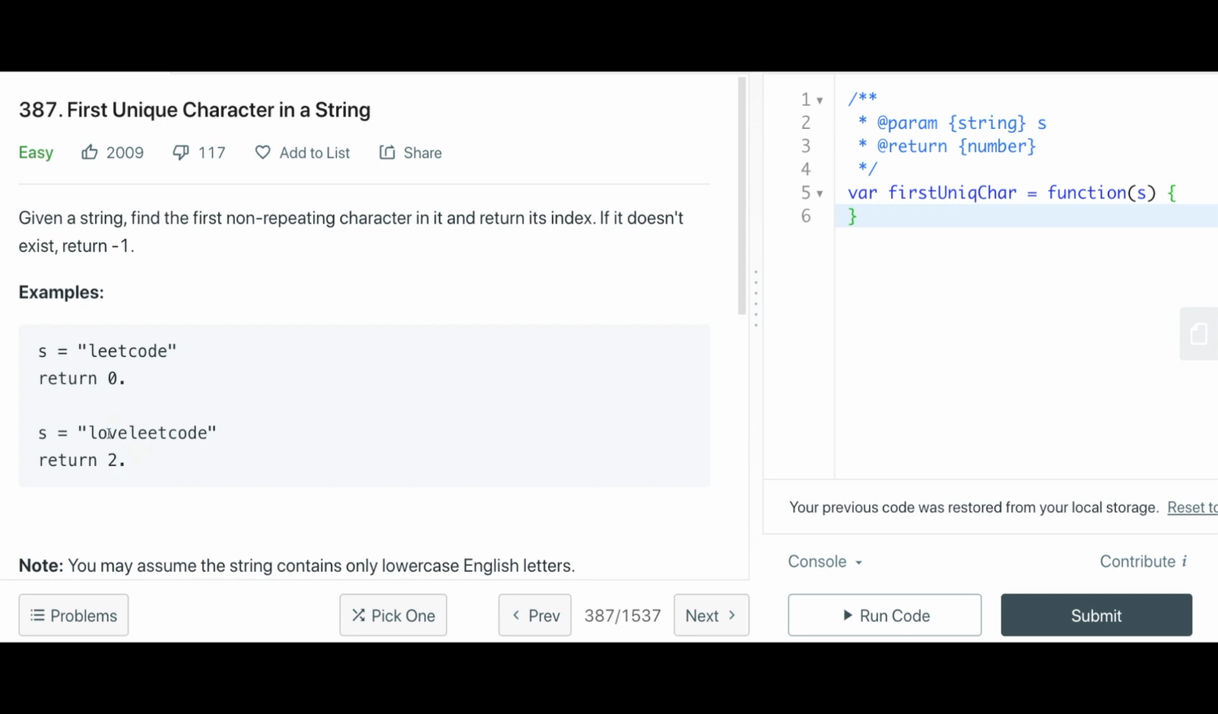The reason is because V is the first non-repeating character. As we can see, there's no other V in the rest of the string. For the L, we have another L here. For O, we have this O here, and the V is the first non-repeating character.